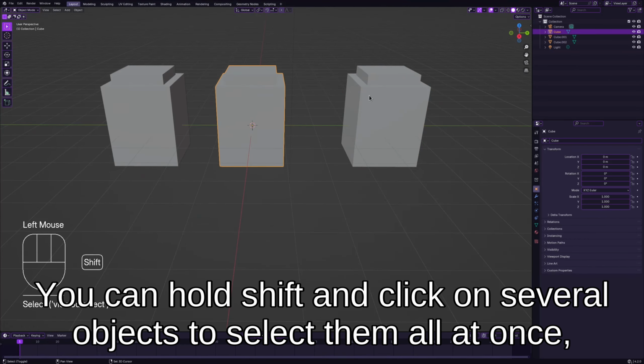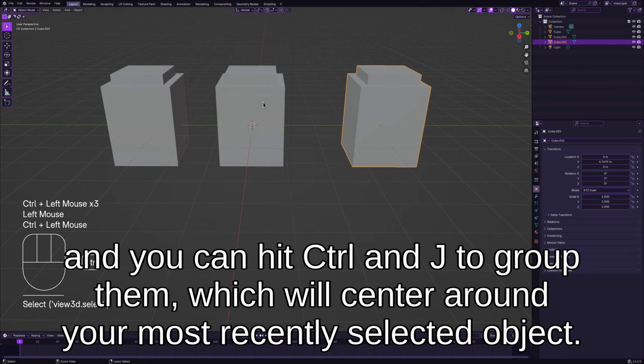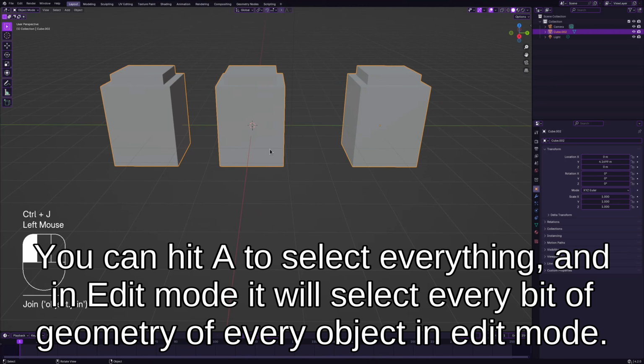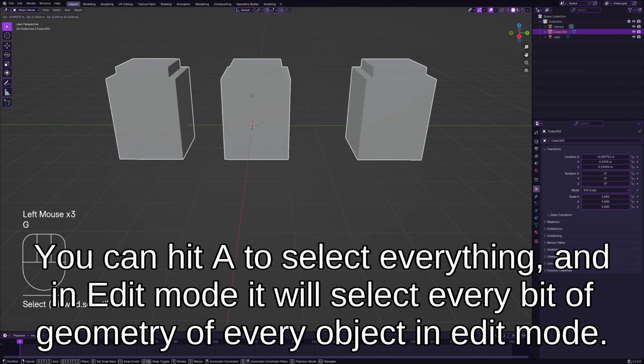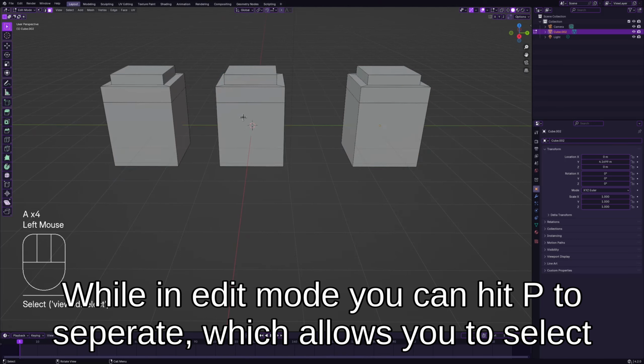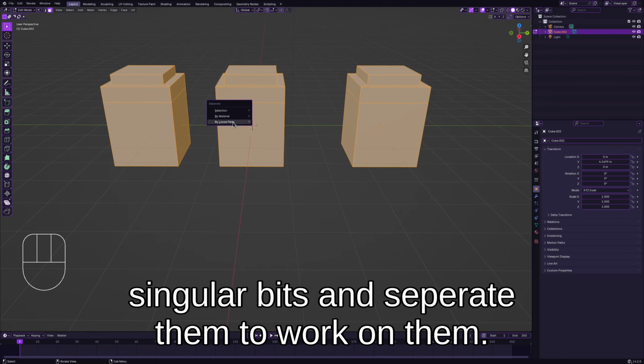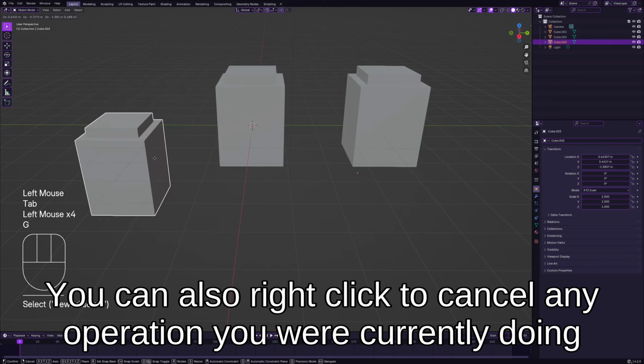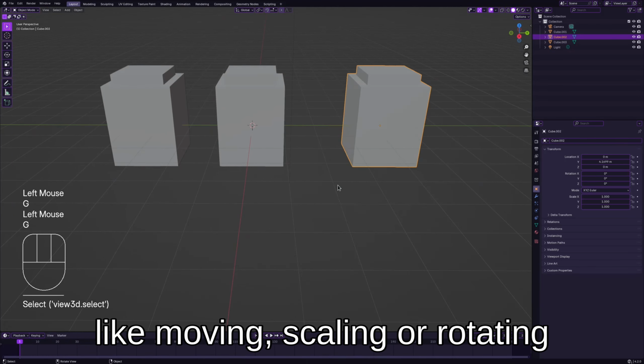You can hold Shift and click on several objects to select them all at once, and you can hit Ctrl and J to group them, which will center around your most recently selected object. You can hit A to select everything, and in edit mode it will select every bit of geometry of every object in edit mode. While in edit mode, you can hit P to separate, which allows you to select singular bits and separate them to work on them. You can also right-click to cancel any operation you are currently doing, like moving, scaling, or rotating.